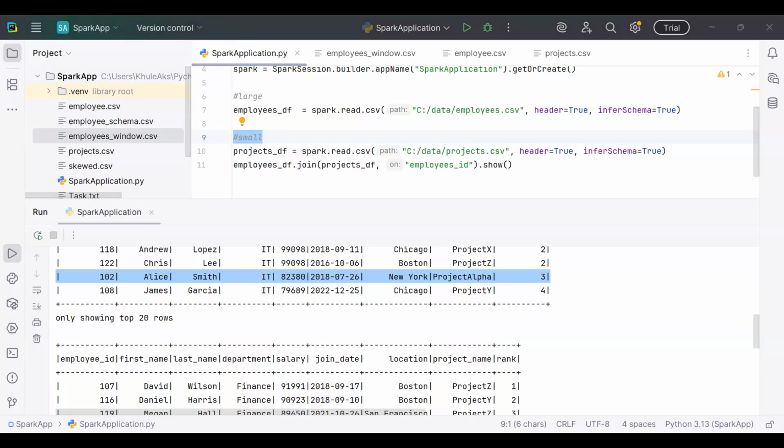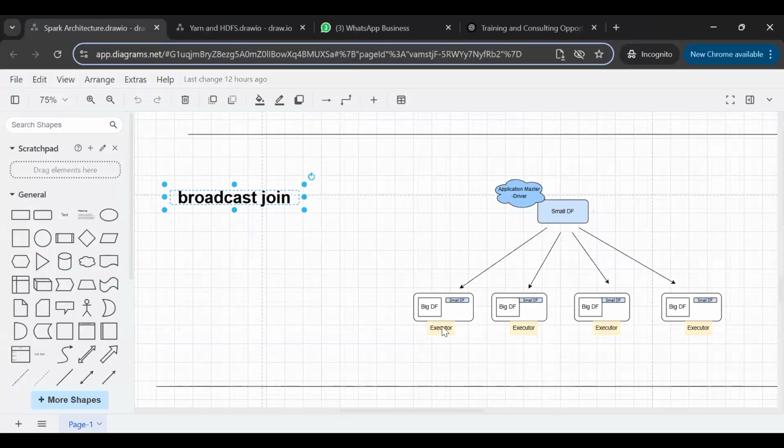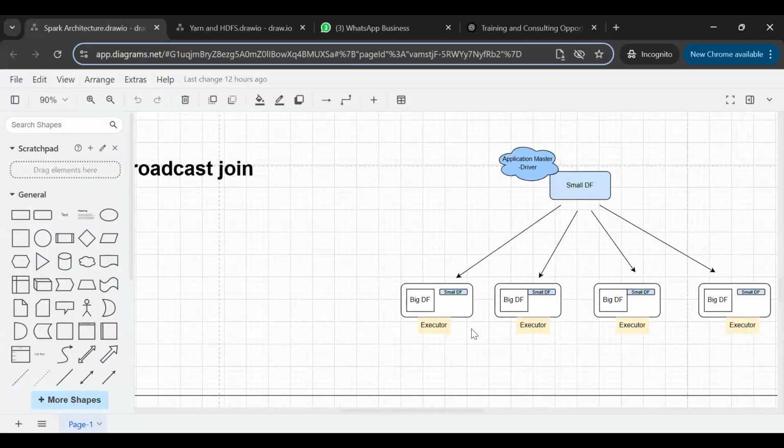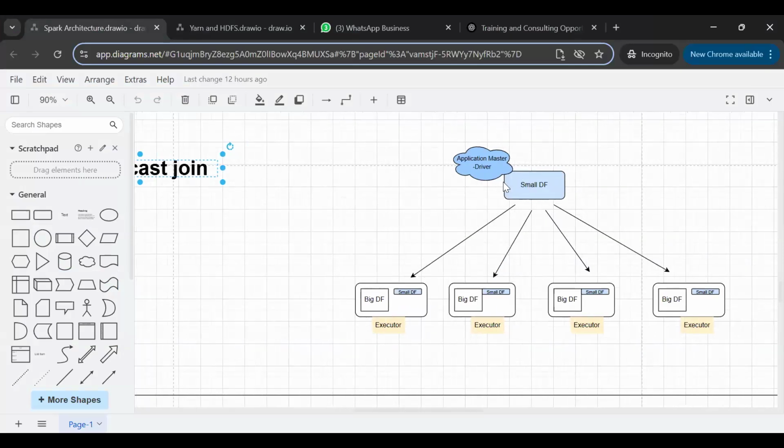Let me present my diagram once again. Okay. So when you are joining your small data frame with your large data frame, your big data frame, whatever, Spark would move that small data frame to each executor so that there won't be more shuffle. There won't be any shuffle, right?